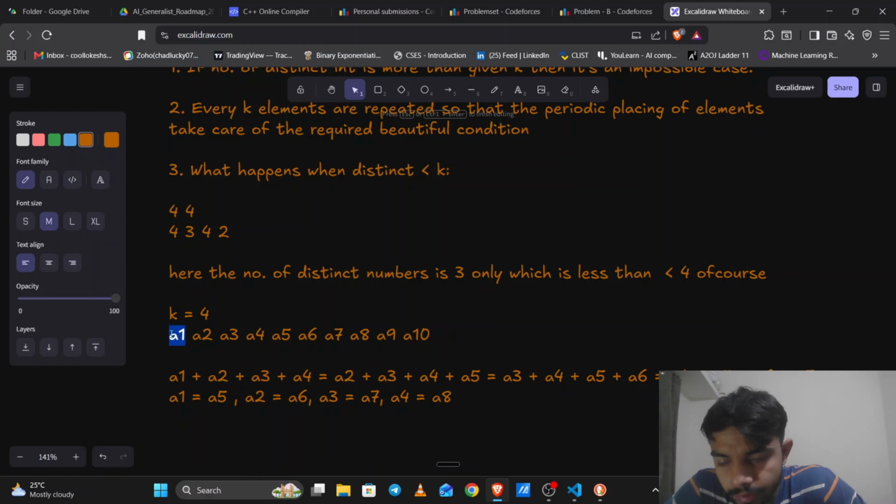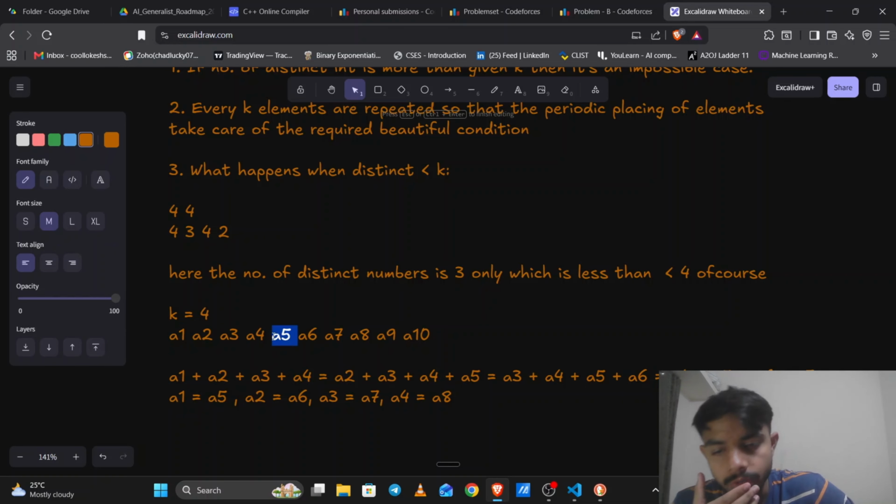So we can see that if A1 is, suppose, 4, we want the A5 element to be also 4. If A2 is 3, we want the A6 to be also 3. If A3 is 4, we want the A7 also as 4. And if A4 is 2, in this case, we want A8 to be also 2.